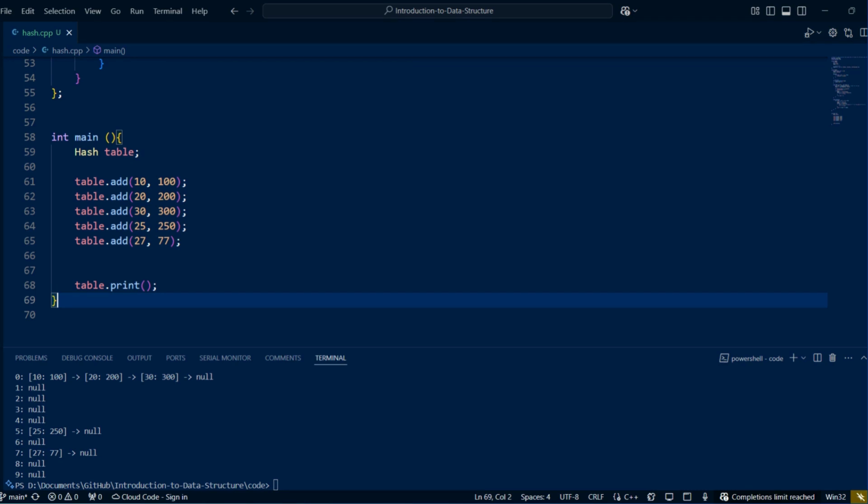For example, in the output, when I'm printing the table, you can see that 0 has 10 and 100, because they both have 0 as the last digit. You can see 20 and 200 also have 0 in the last digit. They are also assigned based on the last digit, so the ones are in the one list, the twos are in the two list, and the threes are in the three list. After that everything else is nullptr except 5. 5 has 25, with the last digit 5, and 250 also has 0. So it goes like this.